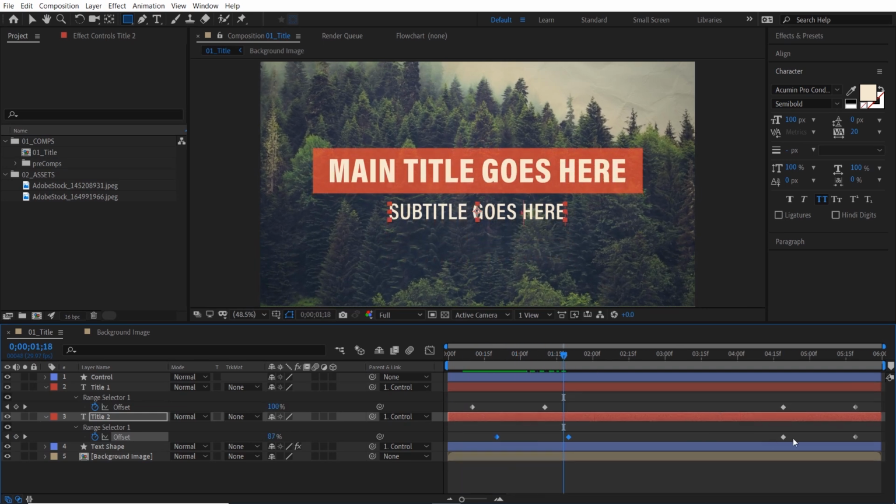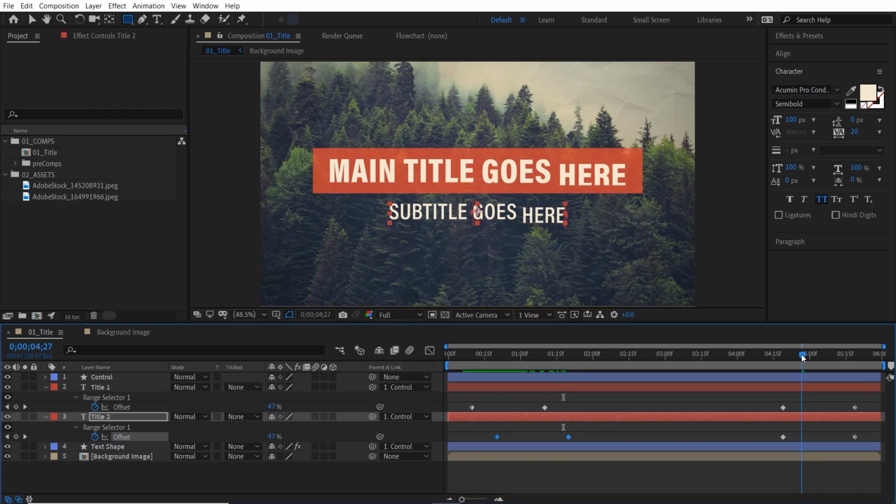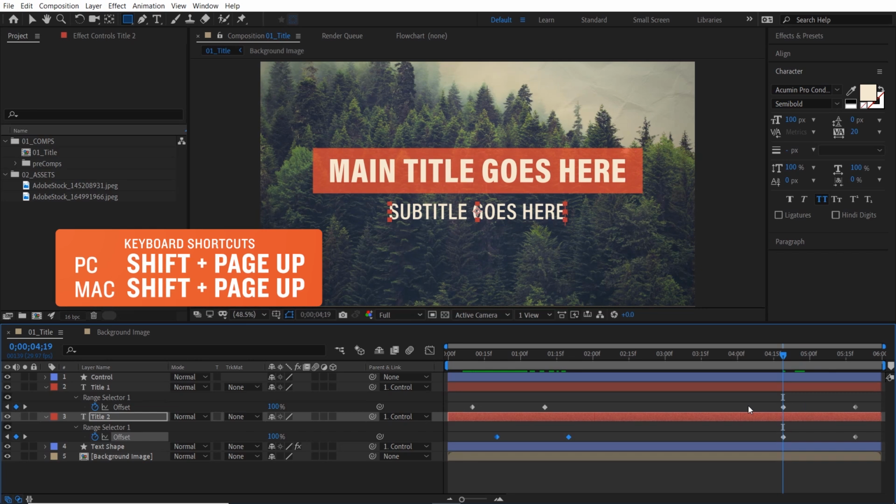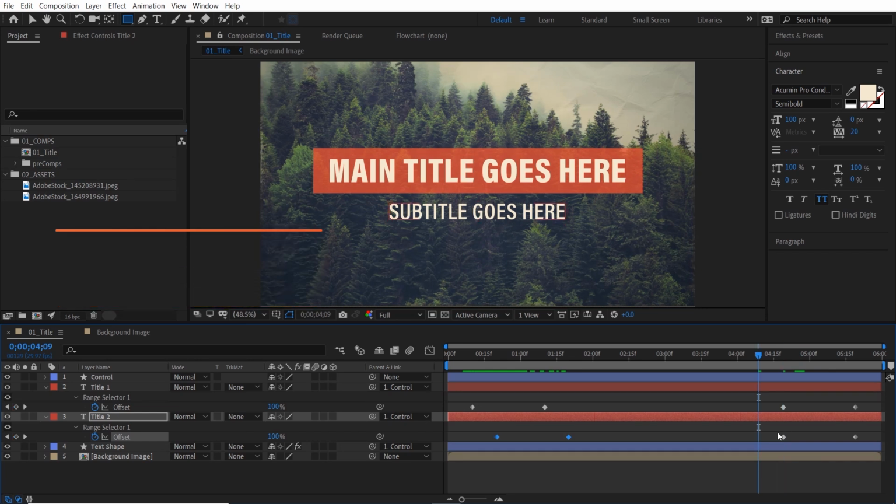That's good. Now for these two, I'm going to do the same thing. I'm going to go to the beginning of this animation, and then I'm going to go backwards 10 frames. So I'm going to hold down Shift and then Page Up to go backwards 10 frames. So I'm going to select these and then offset them like this.